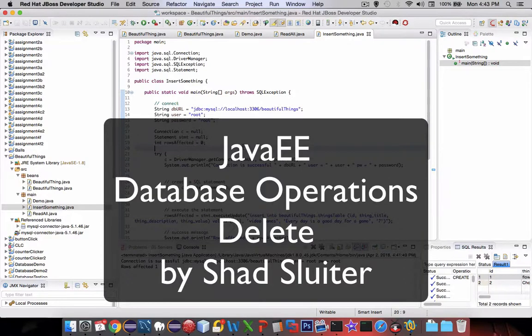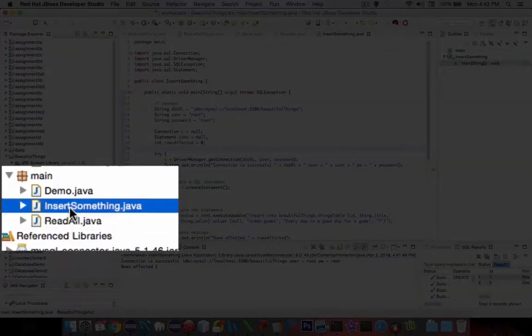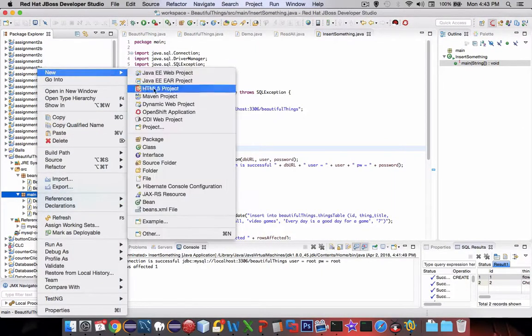In this video, we're going to create a function that will delete things from the database. And so we'll make the simplest example possible. So far we have a read all and insert something. We're going to make another class and we'll make it delete things.